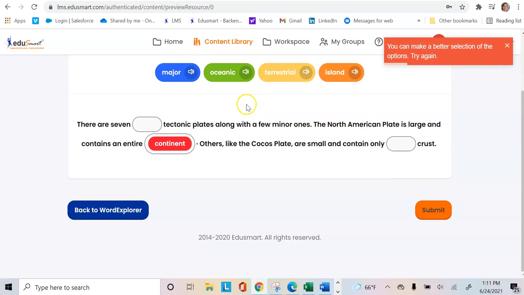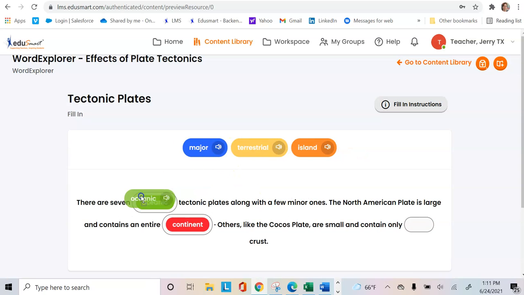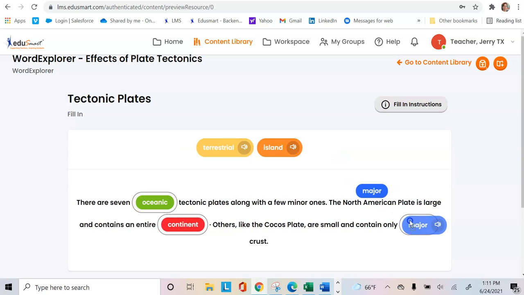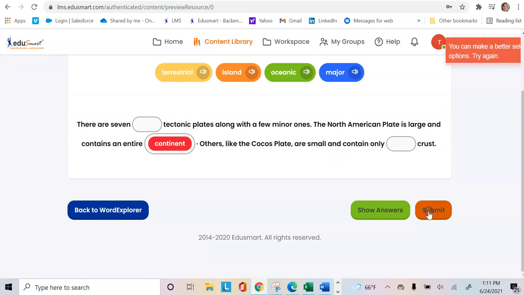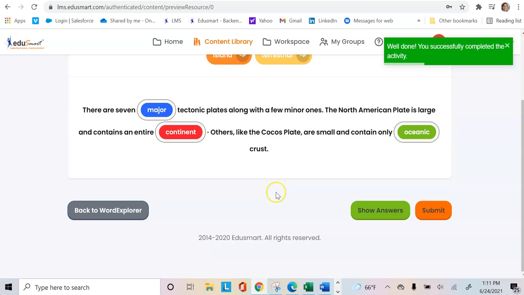You can make a better selection of the options. Try again. So this is the basic format. You get immediate feedback, and I'm just going to do some more random guessing. Here we go. You can make a better selection of the options. Try again. Well done! You successfully completed the activity.